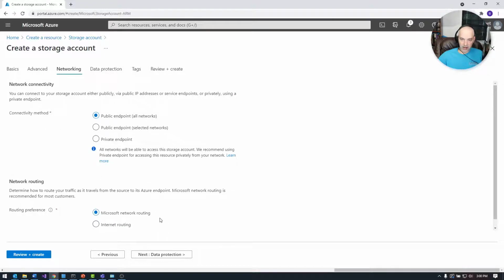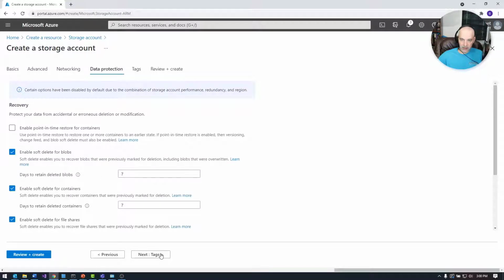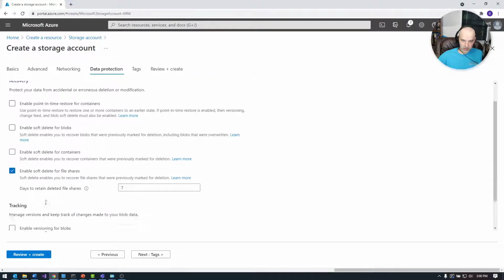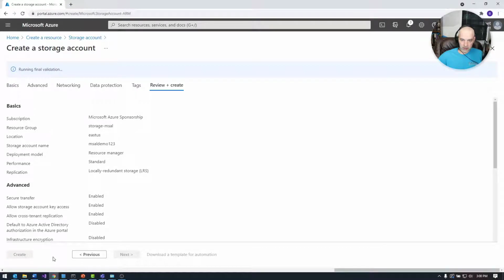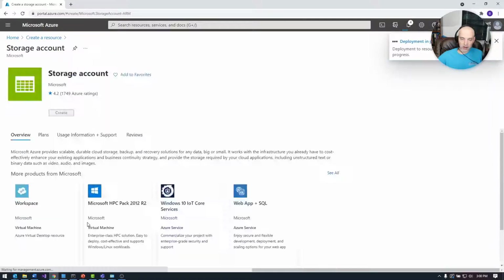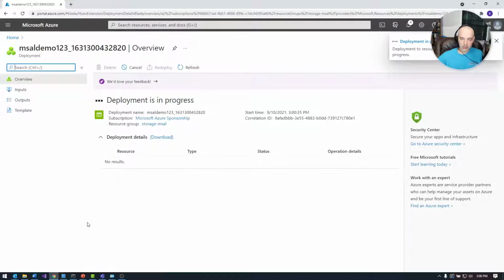And then we're going to say public endpoints, it's fine, and I don't need the data protection per se, but if you want to turn that on, that'd be fine too. And click next and go ahead and create this, and that will start the process of creating the application space that we're going to be using for our particular service. So we'll come back when that's done.